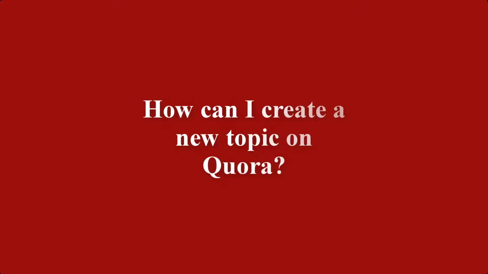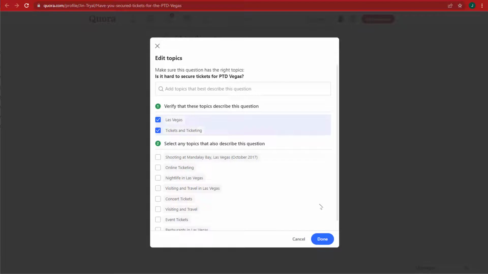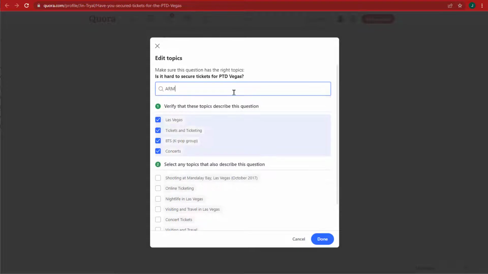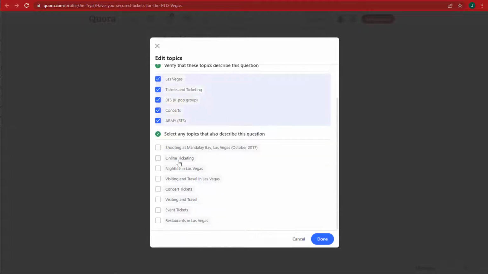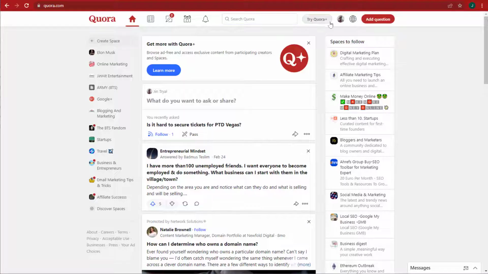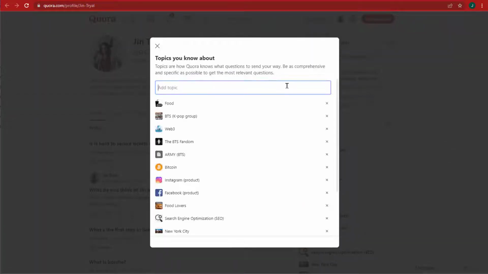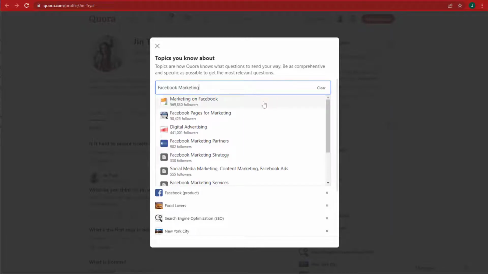Next, how can I create a new topic on Quora? You can add a new topic by typing one into any box where it says Select Topics and clicking Add or hitting Enter. Instead of choosing one out of the drop-down, you can get these boxes via the Edit link next to the topics on any question page, or by editing your topics on your profile, or editing the ontology on the topic.